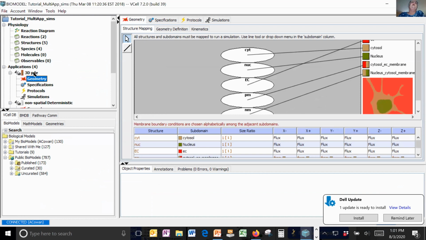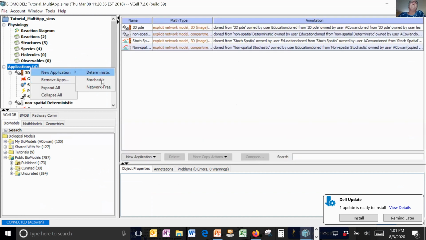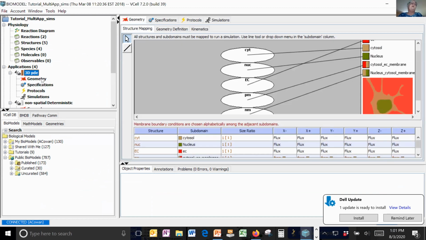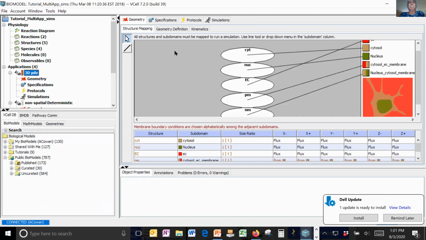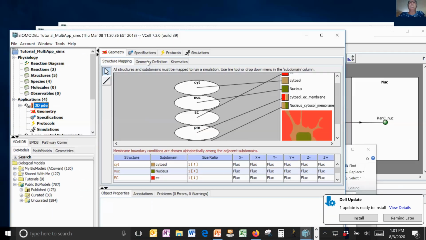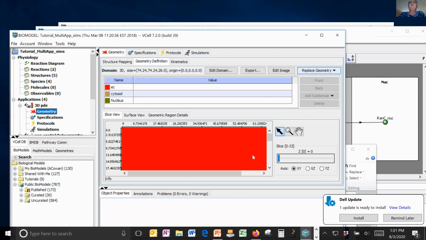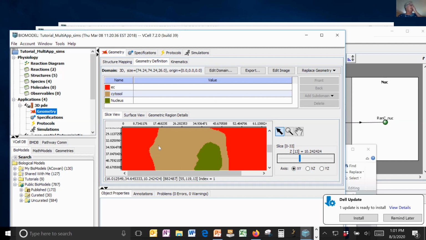When you create applications, you create a new application that's deterministic, and then you have to add a geometry to it. Once you add the spatial geometry, that turns it into a PDE problem. The way that you add geometries is in what's called the geometry definition file, and in this case, this shows you the geometry that I'm using now. These are slices of a data set that we brought in directly from experimental images from the confocal microscope. When you do that, we use Bio-Formats, so it brings in all the information about the X, Y, and Z spatial scales.